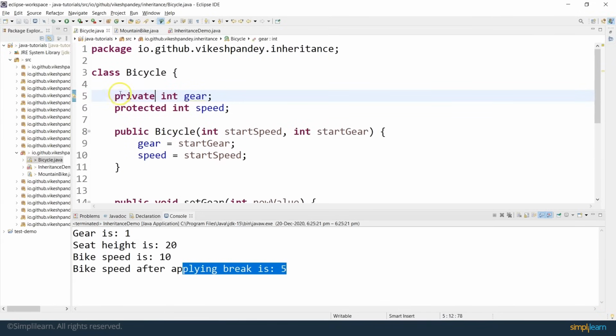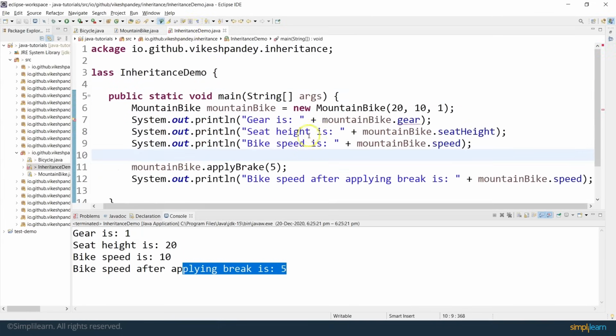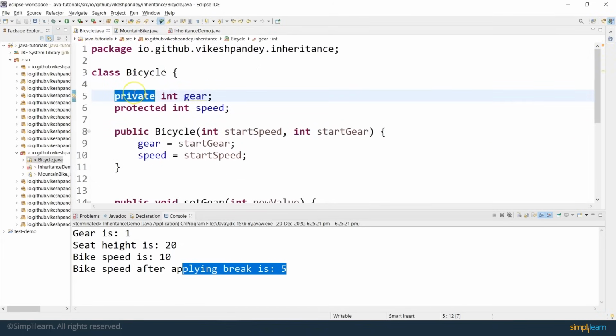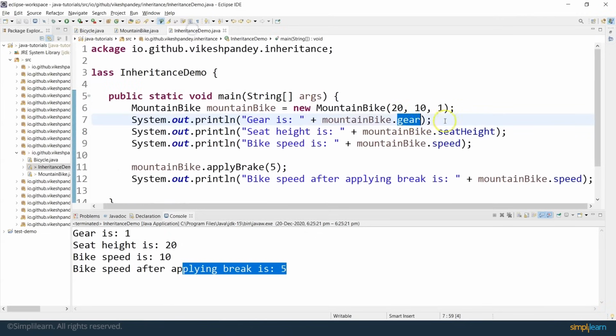If I make this private, the scope of this variable is within the class only, and nobody outside the class will be able to see it. And you can see the effect of it. I can see an error coming up here in my inheritance demo class because now the mountain bike object cannot access the gear property, because the gear property is defined in the base class and is now private. That's why the child class, mountain bike, cannot access the property gear. And the moment you make it protected again, it will be accessible. The error is gone. There's no red line here. So that's how you can use the protected access modifier.